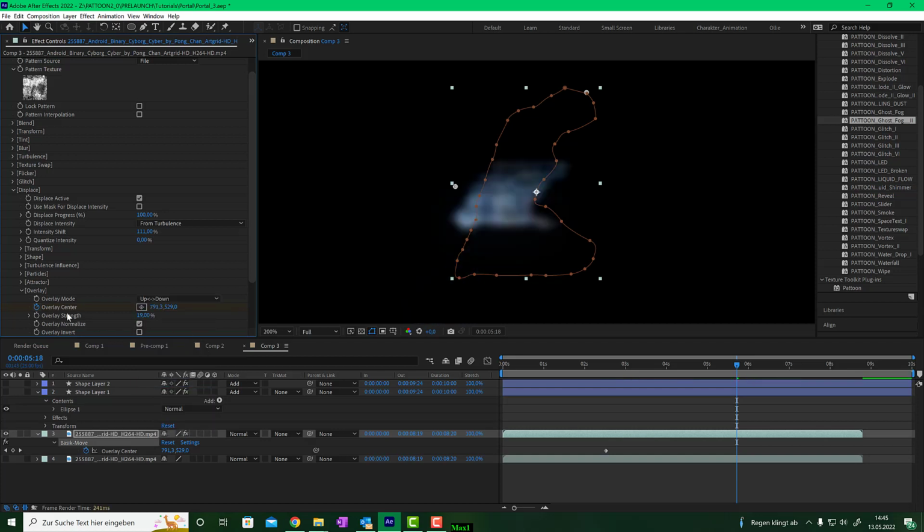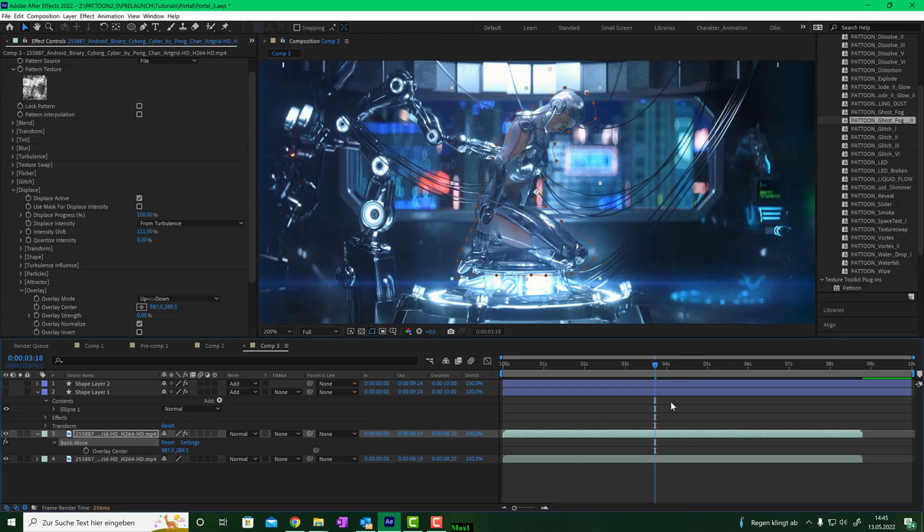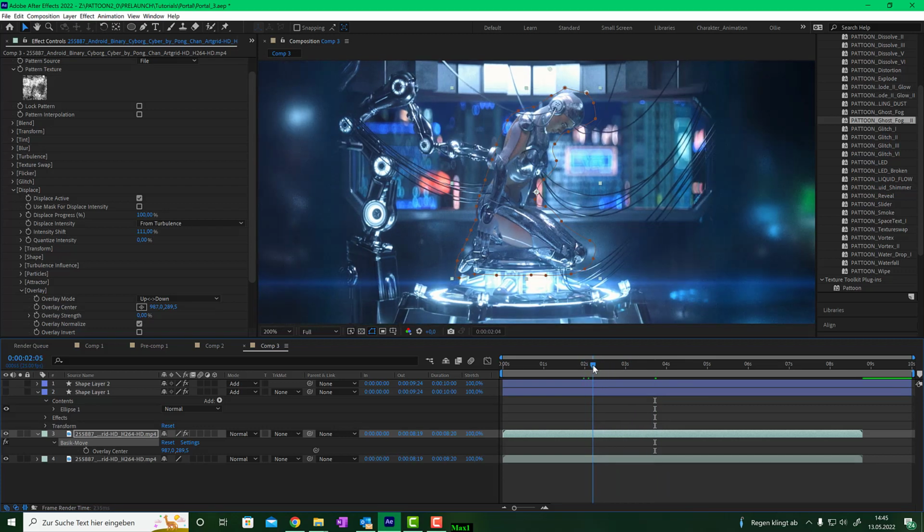So now we have to set the overlay center. If you click on this here, you will see the overlay center. This is where the overlay animation starts. So we set that upwards to the head, and we uncheck the stopwatch, so we animate that on our own. And let's say I will bring back the background. So let's say at 2.5 seconds, I'd like this effect to come from top to bottom.